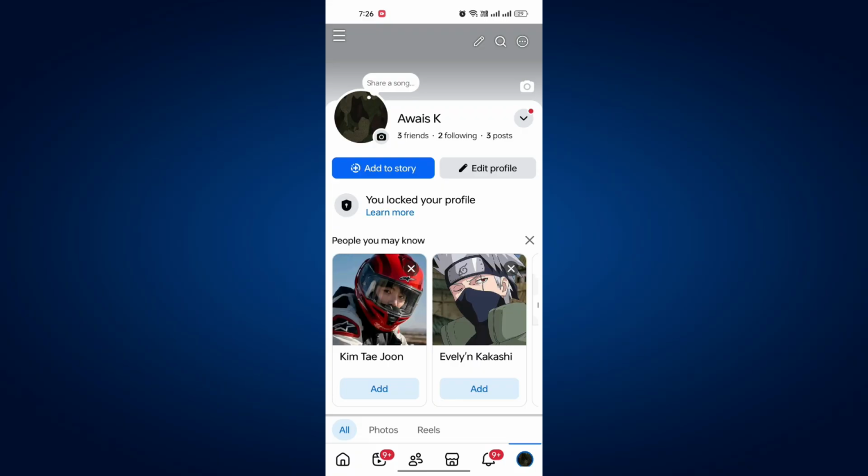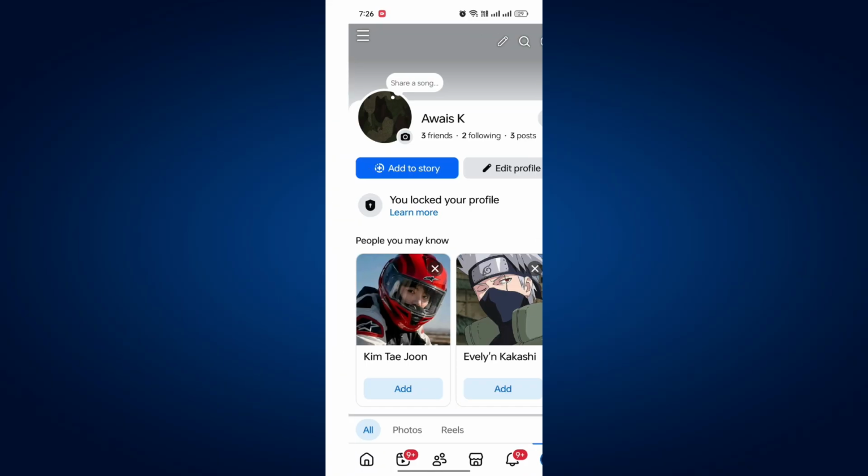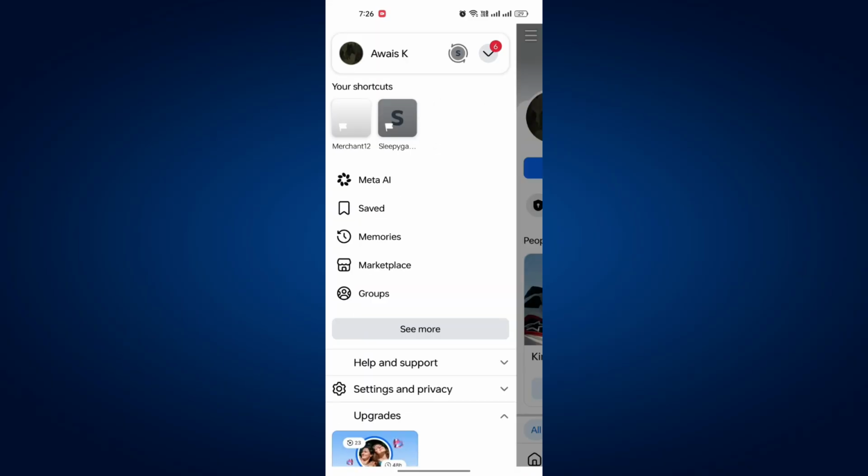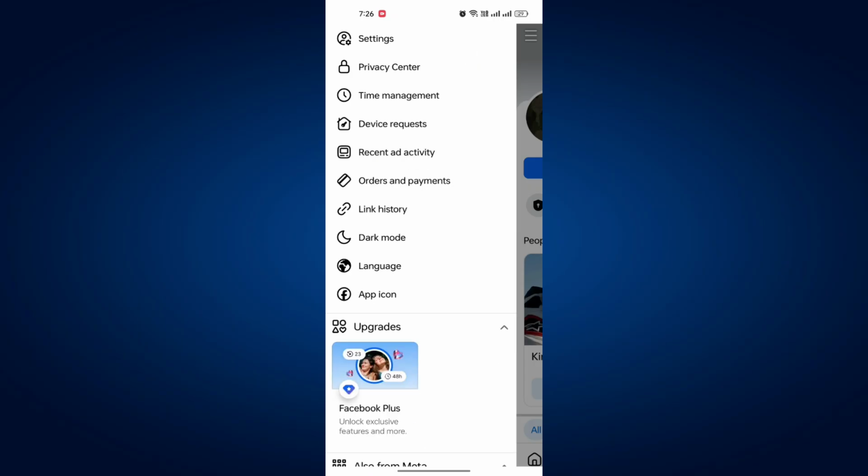Depending on your app version, you may instead see the menu icon in the top left corner, so tap that if it appears. On Android, tap the menu icon, which is usually located in the top right corner. Scroll down and tap Settings and Privacy, then select Settings.